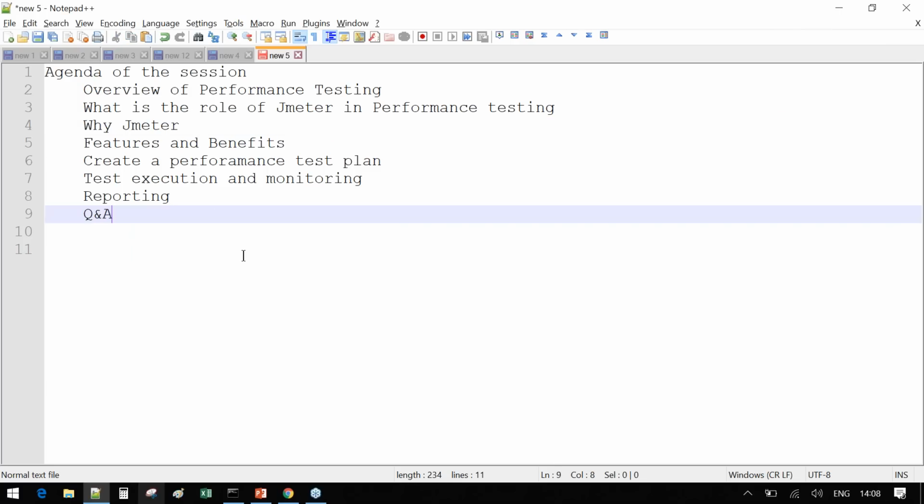All right, so let's start with the overview of performance testing. What actually performance testing is and why we need that, right? On the theory part, you will get a definition kind of thing, like performance testing is done to validate the stability, scalability, and the responsiveness of an application. So this is what the theory part is.